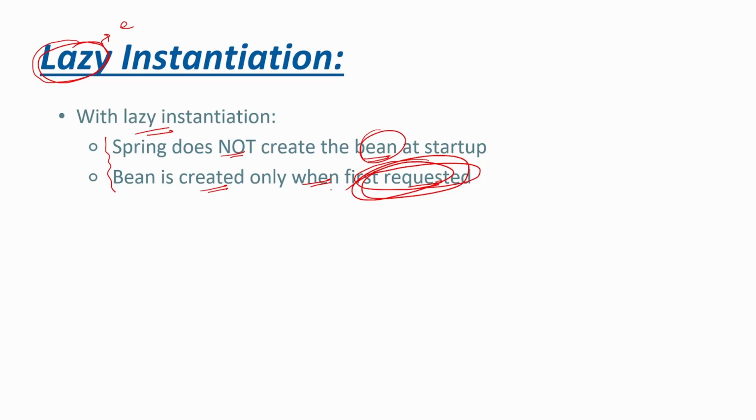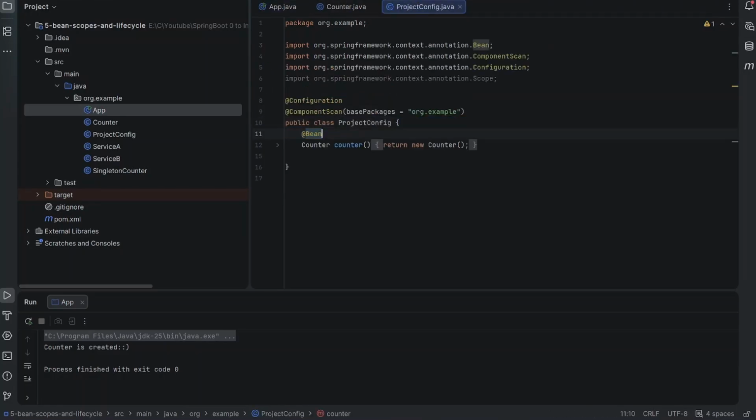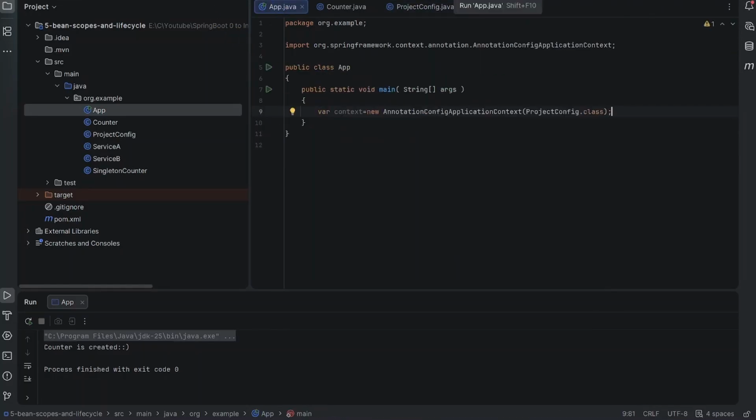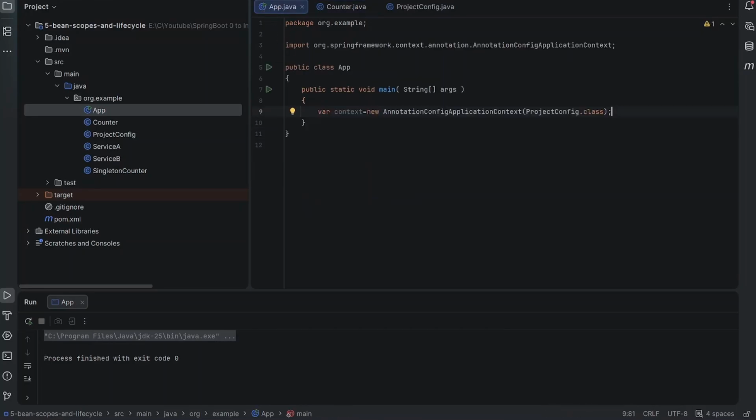We can see it from here. So what is the syntax for it? Let's come here, and in order to mark any bean to follow lazy instantiation, go to this, and after this mark it as lazy. Now run it. Now you can see that the count is not printed. It means that till now the counter bean is not created. So let's print it here.